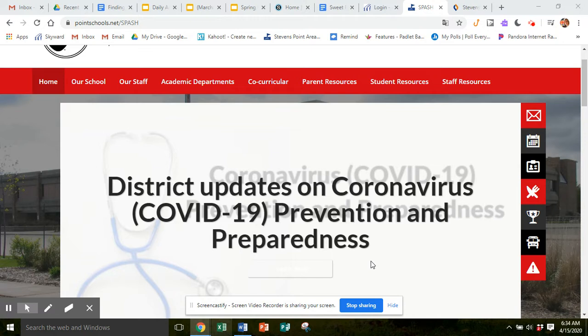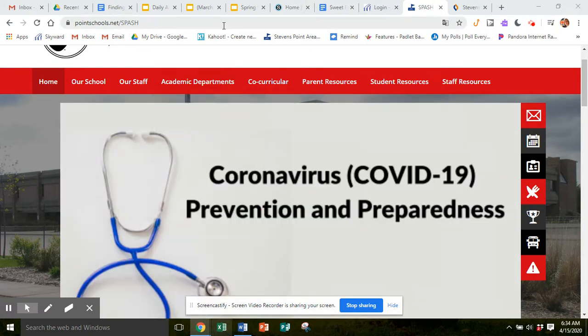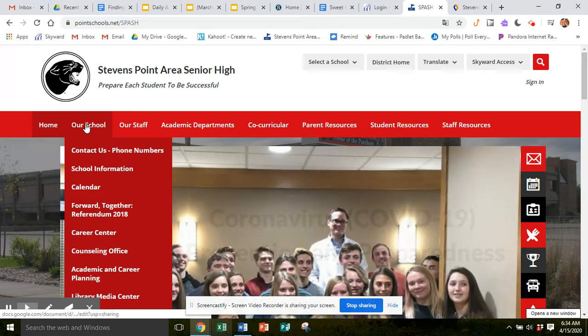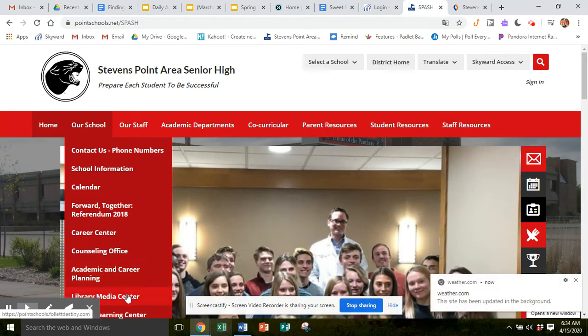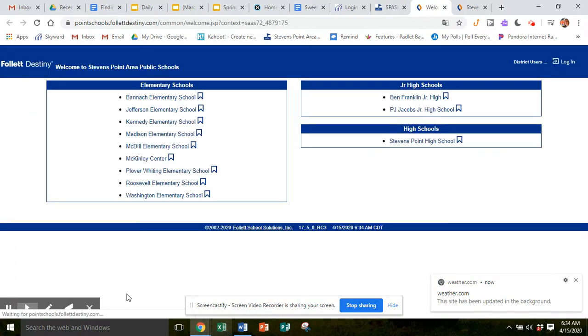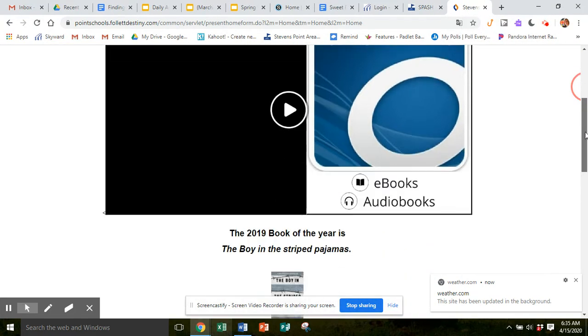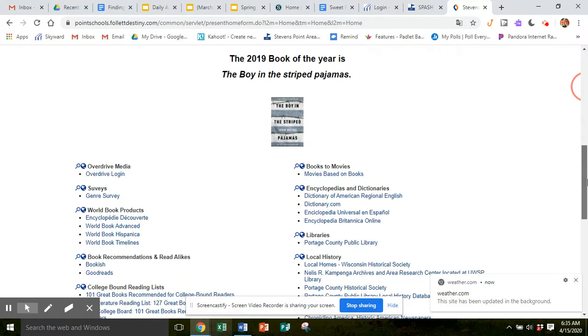So in order to get there, you're first going to go to the high school homepage, which is just pointschools.net/spash. Next, you're going to go to our school and then go to the Library Media Center page. Then you'll click on Stevens Point High School. And if you scroll down, you'll see Overdrive Login.